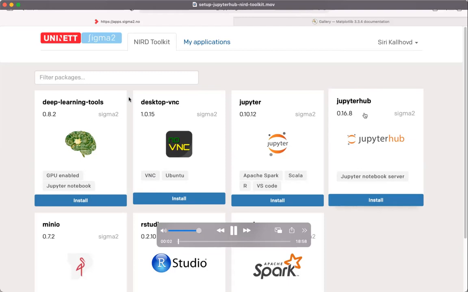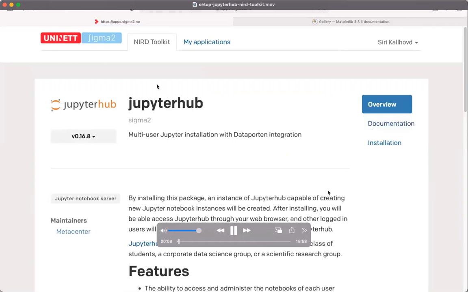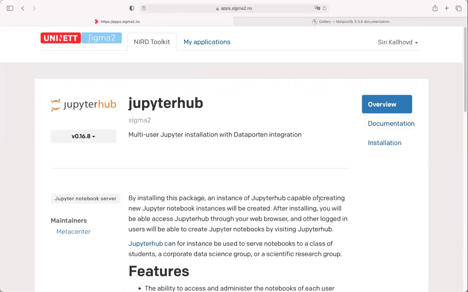This is the NIRD Toolkit. And now we are going to start a JupyterHub service. And here you see the overview page. And this is a JupyterHub with a multi-user Dataporten integration. And over here you see that there is some documentation.